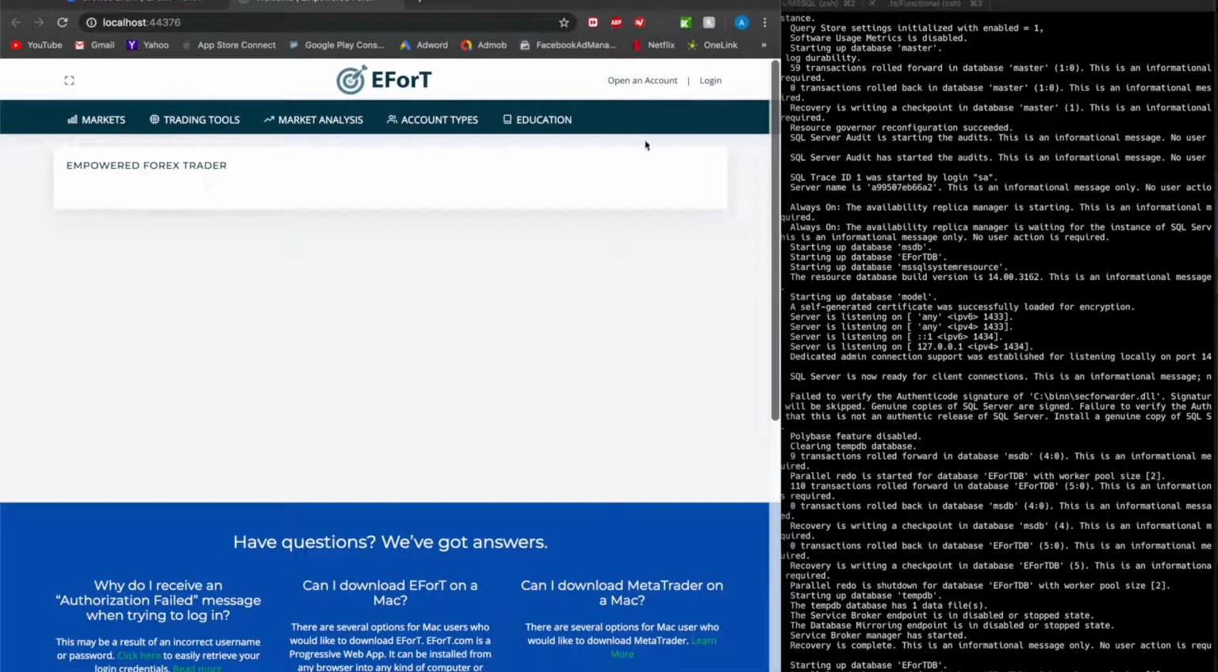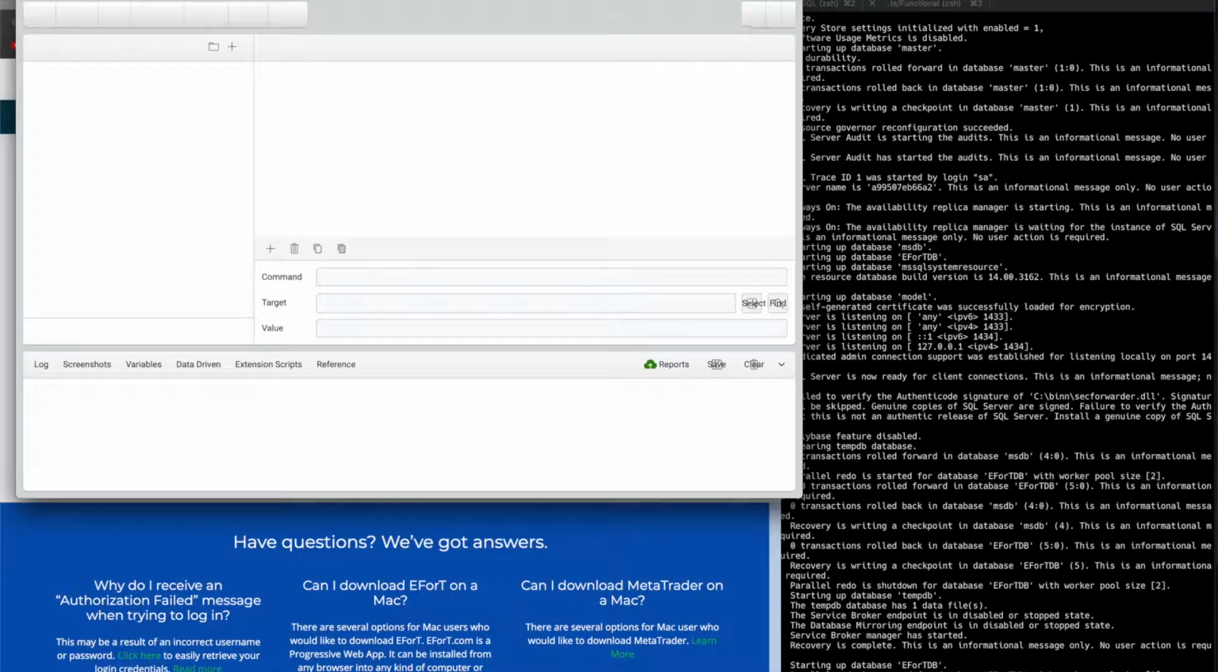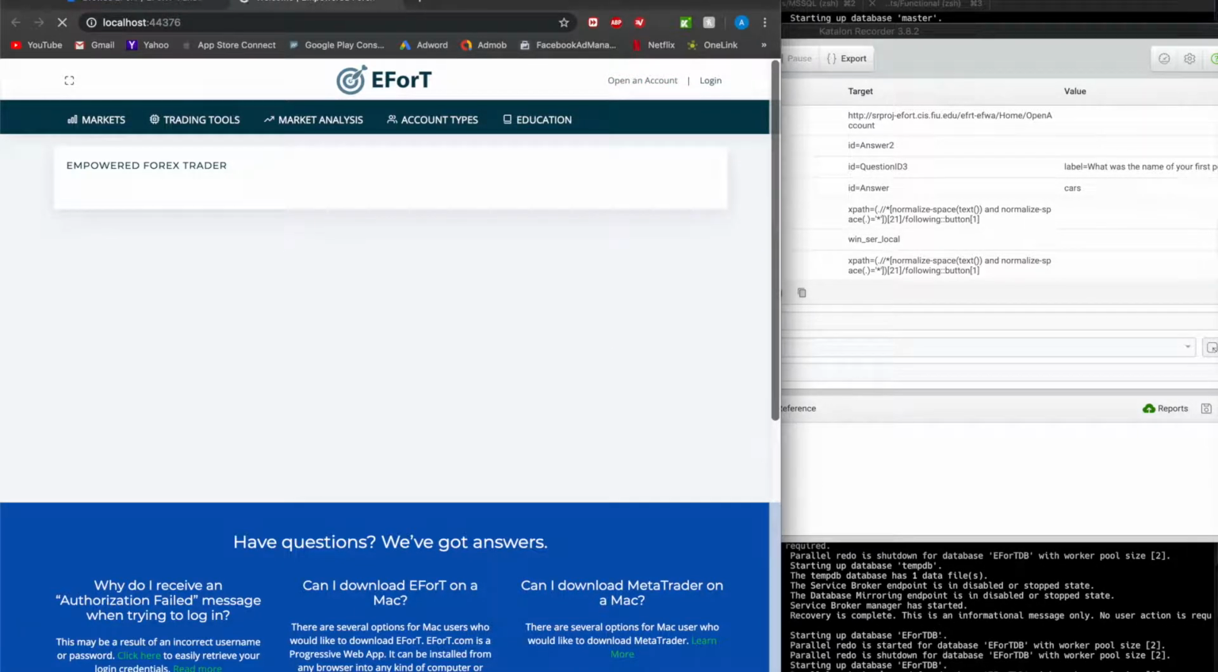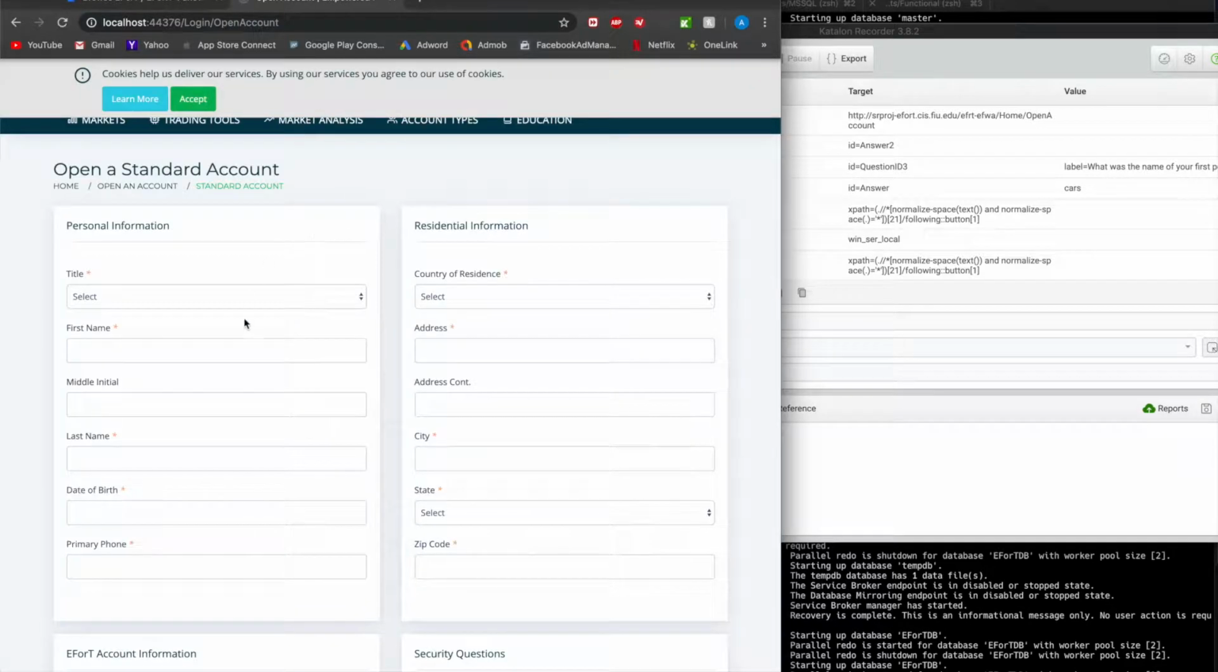And then in here, you can begin writing tests using Katalon. In this case, I believe it's not Selenium, it's Katalon right here. Then you can begin doing your testing. And if you go to open account, you will see that it actually connects to the database again. And you can access everything.